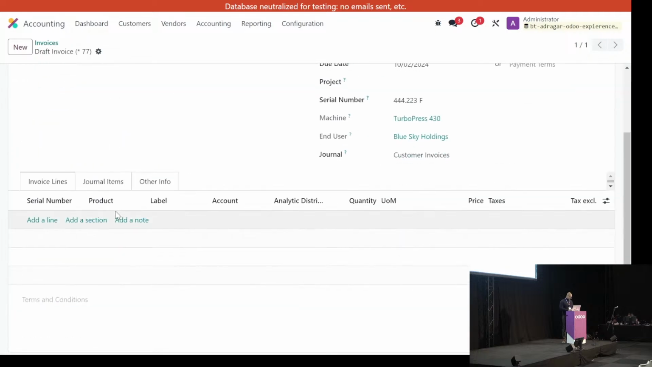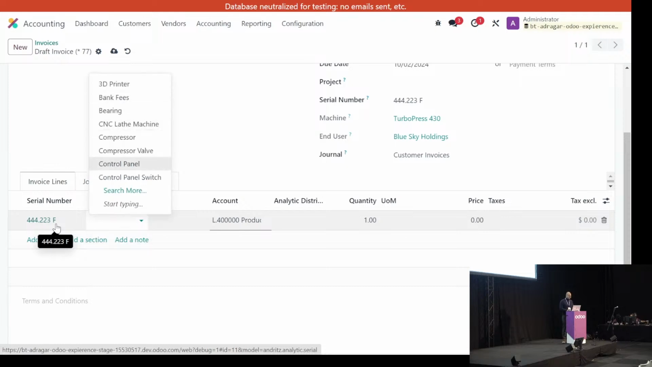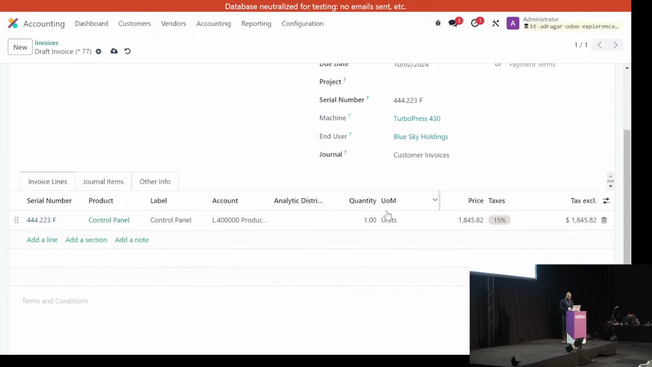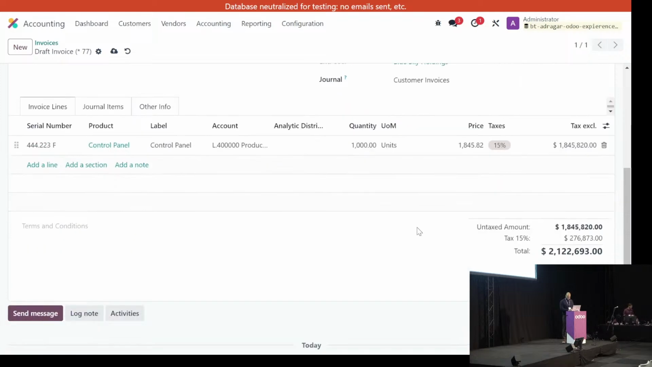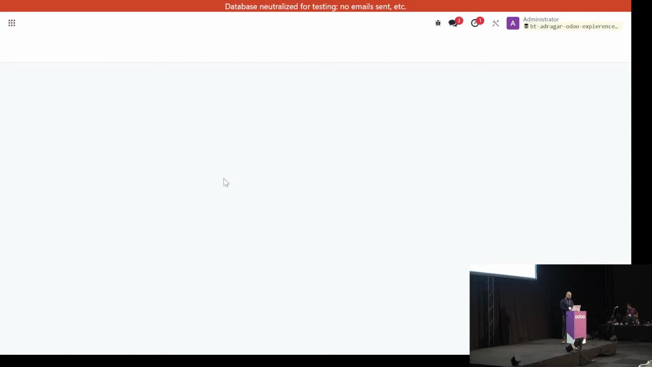And now I want to add the product for this machine. This machine is located in a country, and in the country where the machine is located, I always order my products for this machine. So for example, I need control panels, 100 pieces. Okay. And now I duplicate the window.